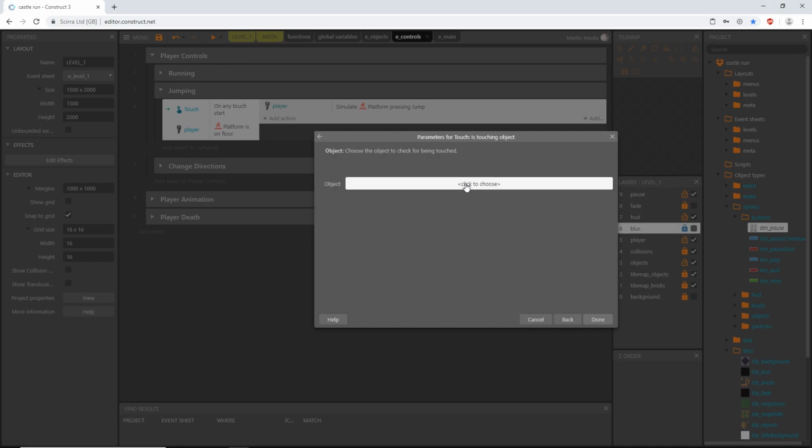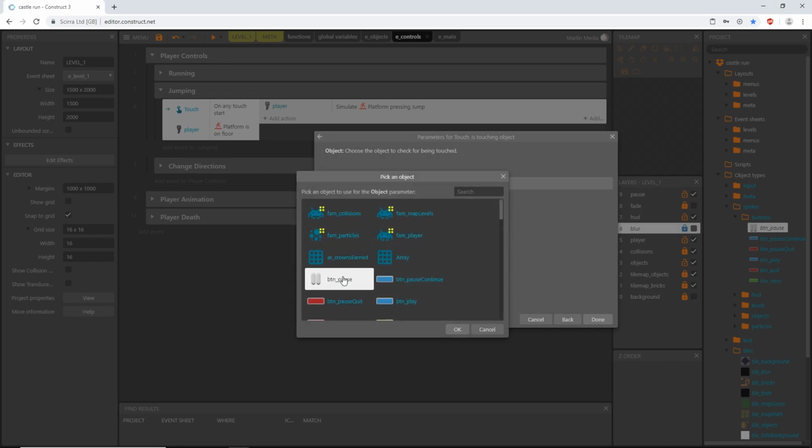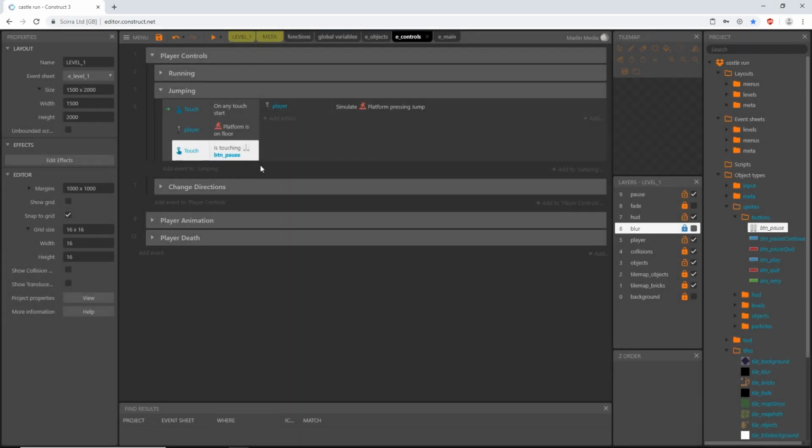I want to know if we are touching the pause button. Okay, so if we tap the screen, we're on a floor, and we are not touching the pause button, then we can jump. So with this highlighted, press I on the keyboard, and that will put this red X there, and that just inverts it.